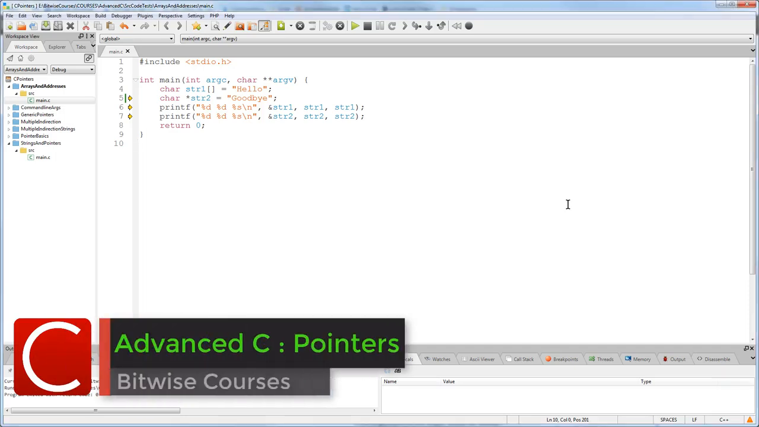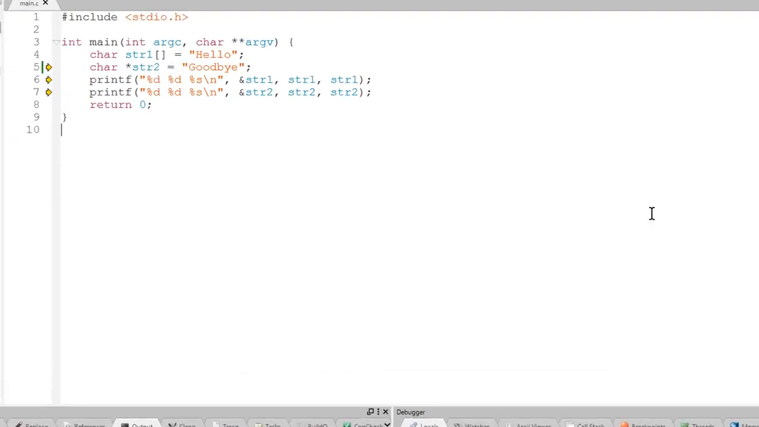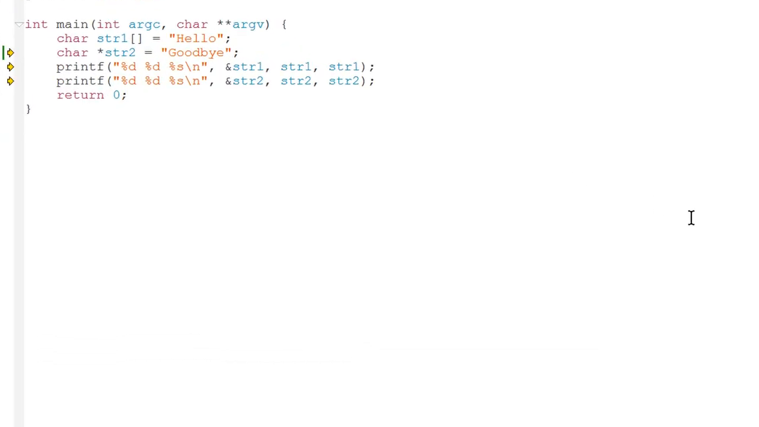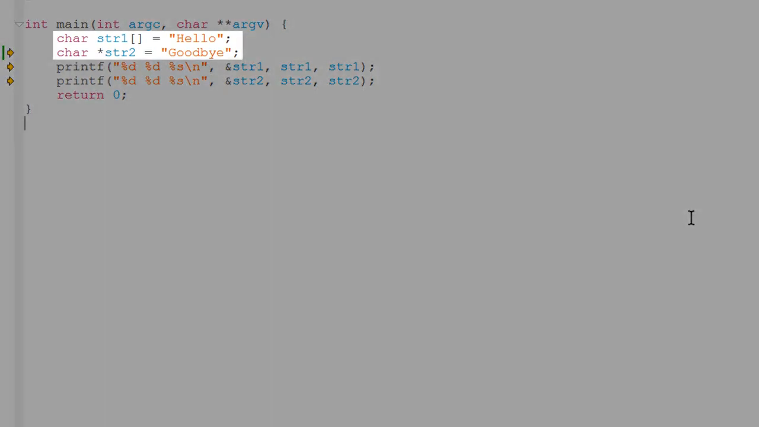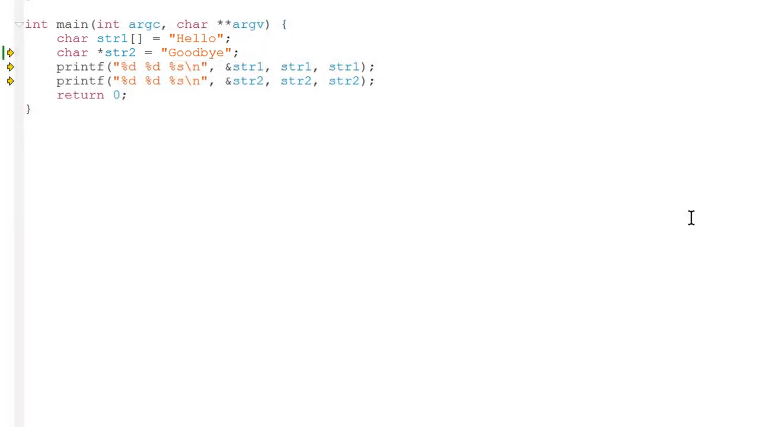Let's now look at how pointers and addresses work and why arrays are special. In this program, I declare two string variables, str1 and str2. You can create string variables using either syntax, but you need to understand that these two variables are by no means the same as one another. The first, str1, declared with a pair of square brackets, is an array. The second, str2, declared using the star operator, is a pointer.